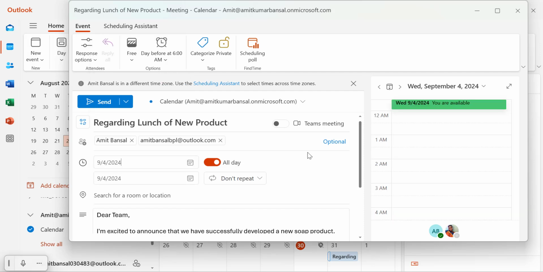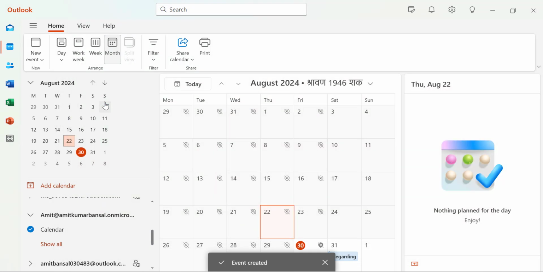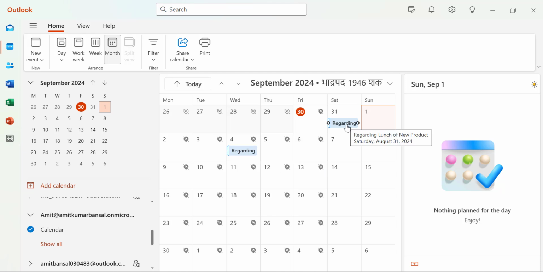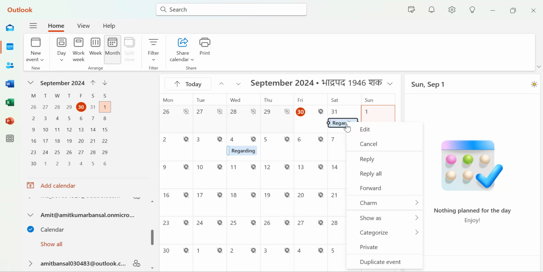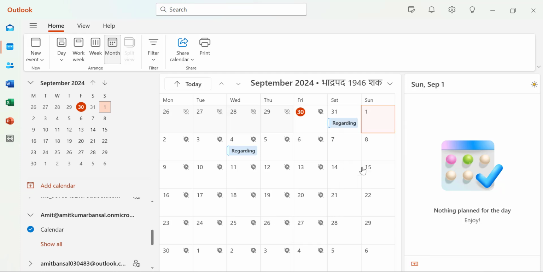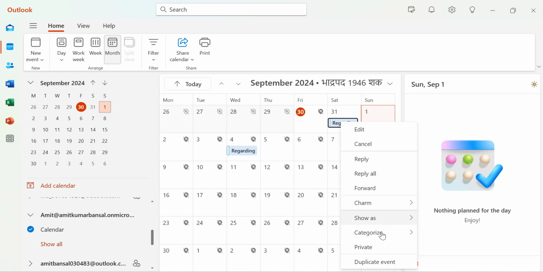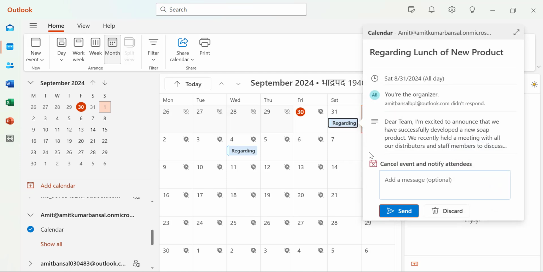After I have adjusted the date and time, just hit the send button and the updated meeting will appear on your calendar with all the original attendees included. Now you can also remove the previous meeting which is already on the previous date by simply clicking the right mouse button again, and here you can simply cancel it.